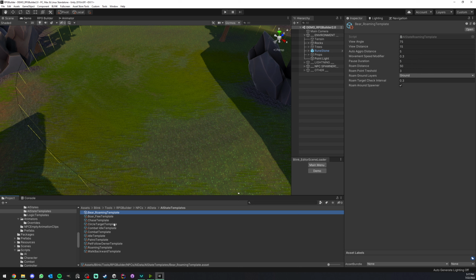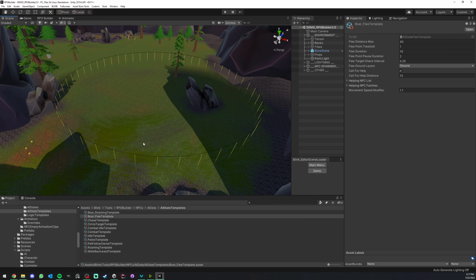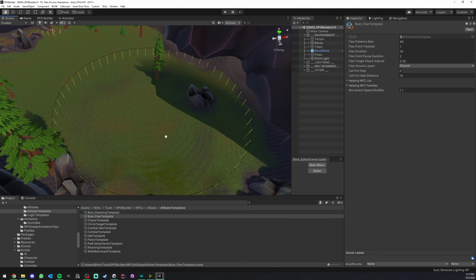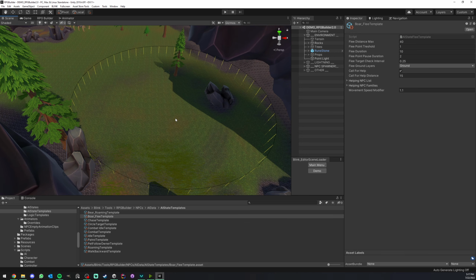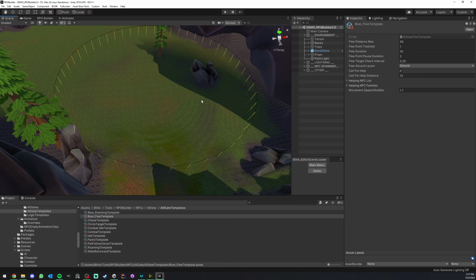And that's pretty much it for the roaming template. Here, as you can see, we have another one with quite a few settings. It is the flee one. So NPCs can flee in RPG Builder, and you can have, like I explained in the behavior video, all kinds of conditions that make them flee extra. But here we're more interested in what kind of settings we have access to with those templates.